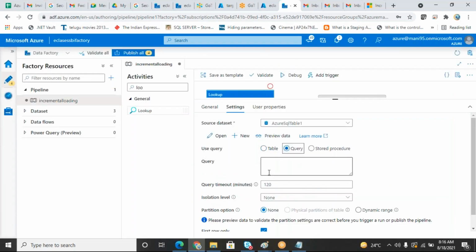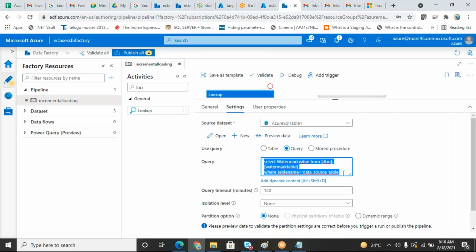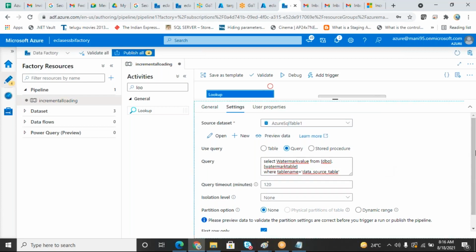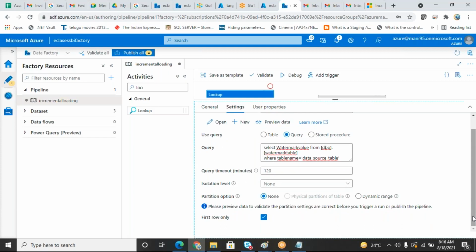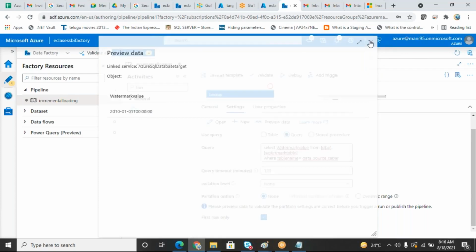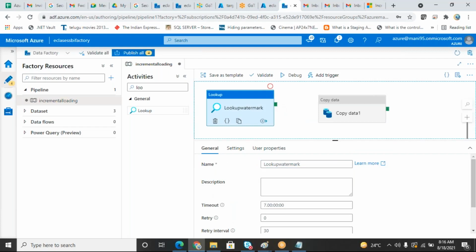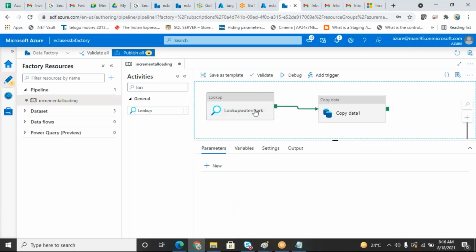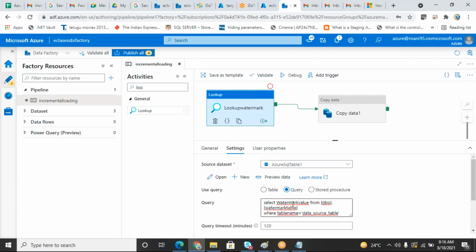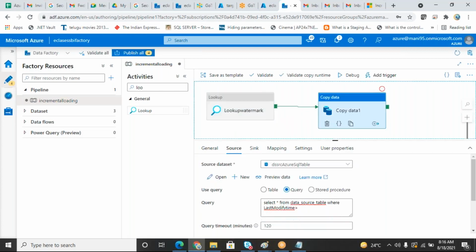Instead of taking a table, I want to take a query. Keep your query. This query is going to take the watermark value for this particular table. Do you want to preview this? This is the date it is returning. Give a proper name for this lookup: lookup watermark. Just connect this one. So whatever value is returned by this query, the watermark value, we are passing to this copy data activity.